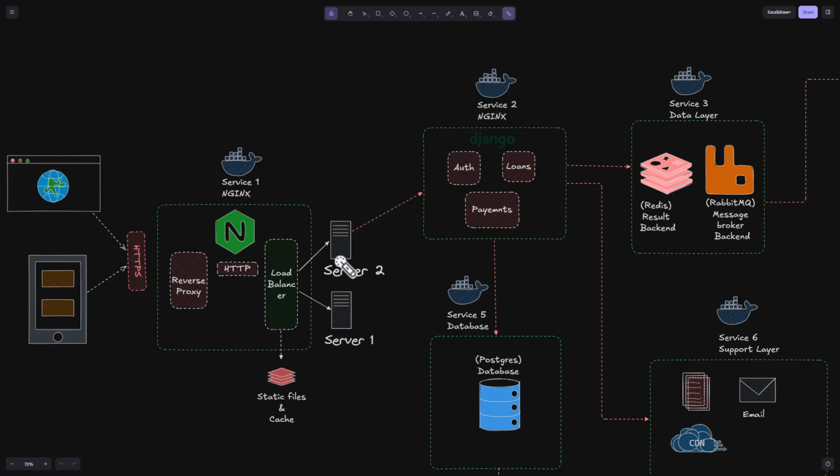Then once the request leaves the Nginx service, it goes to our Django application. This is going to be the core API for our system. This is what has all the authentication, all the loans, all the payments, all the billing, all the support, all those applications that are going to be on our service too. Think of this as the web service. So the web service now is going to depend on the Postgres database.